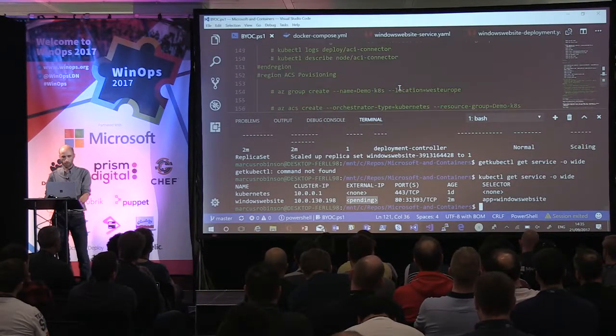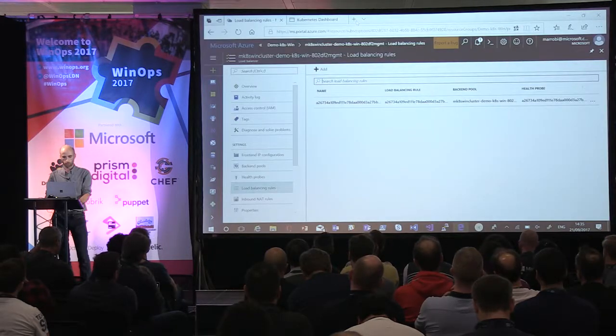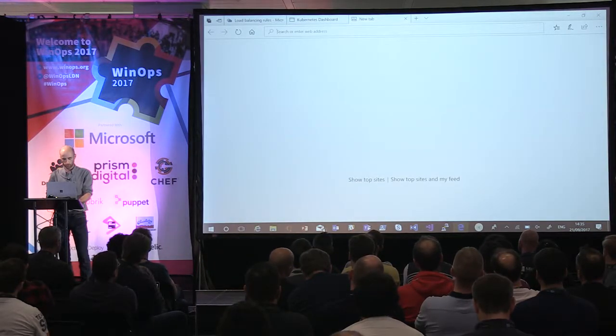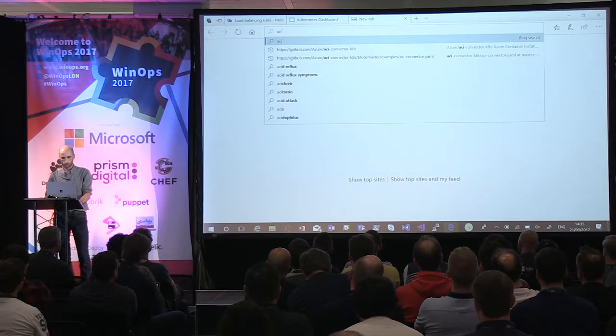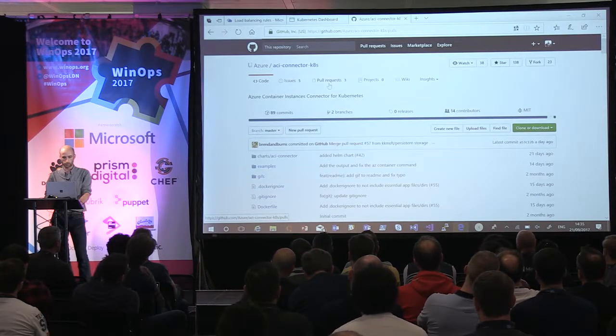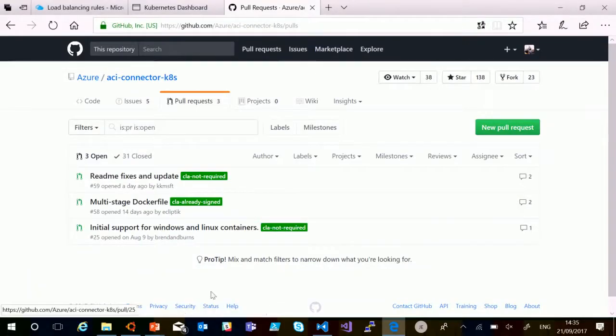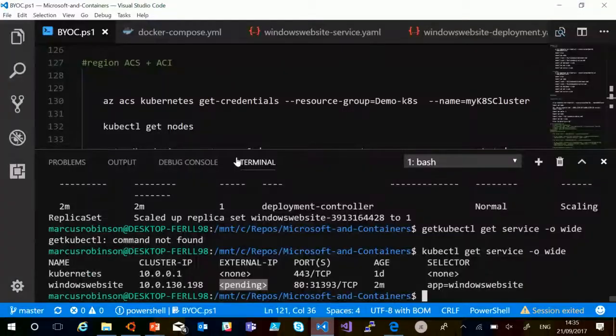So at the moment, this is only on Linux. If I jump up and show you, there is a pull request, I think, at the moment for ACI connector. If I look at ACI Connector on GitHub, so if you want to give any of this a try, it's all on GitHub. If I look at the pull requests, there is a pull request on there for support for Windows containers, but it's not been merged yet. So let's jump back over here.